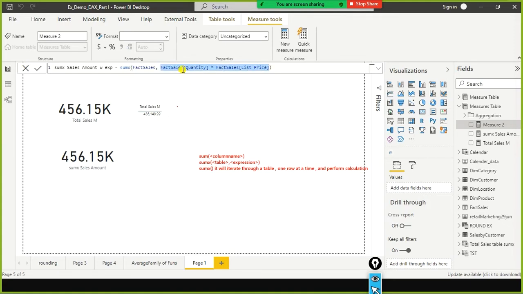So what it does is, it evaluates the expression and performs the calculation for each and every row, and then it applies the sum on it. The SUMX function iterates through one row at a time. For each and every row it takes the product of these two columns. Similarly, it goes to the first row, does the product of these two, then the second row, and finally it does the sum.